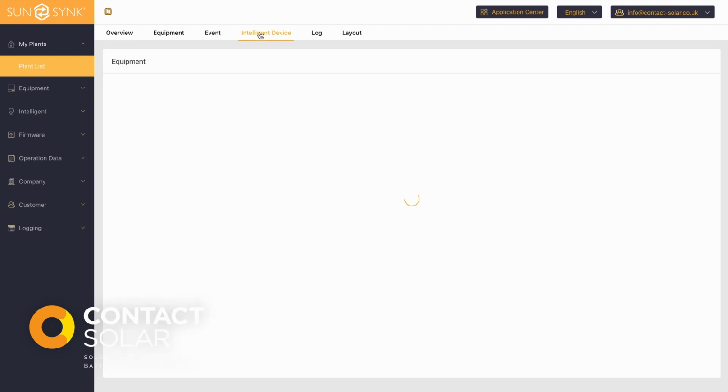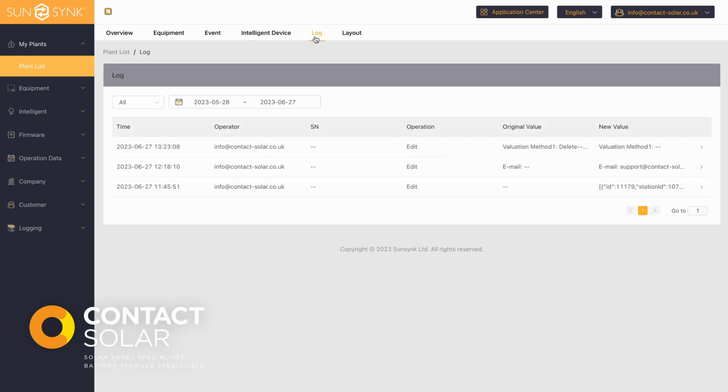Intelligent Device is the next tab. This shows new features that are due on the system. Sunsynk are working to integrate with various different products, and we are excited to announce them with Sunsynk in the future. The log allows you to view changes to your system on the Sunsynk monitoring platform. The manufacturer, Sunsynk, are able to view every setting that has been changed on the system since the installation date.